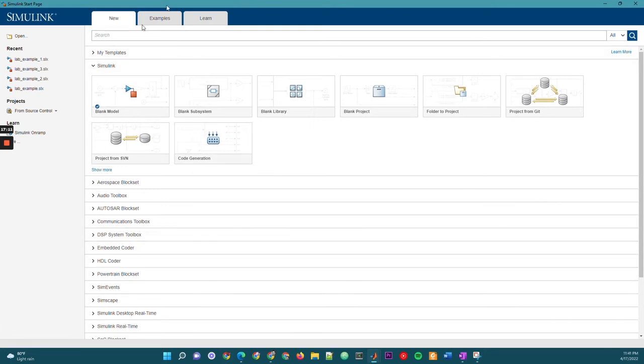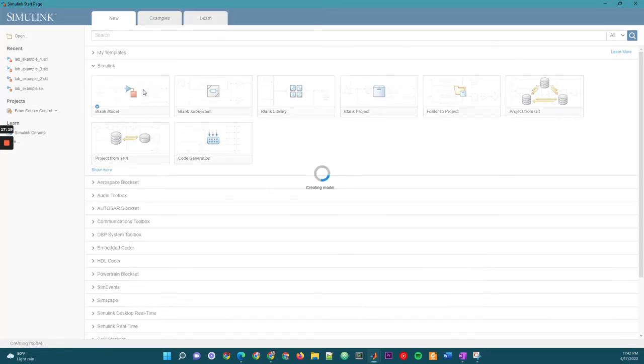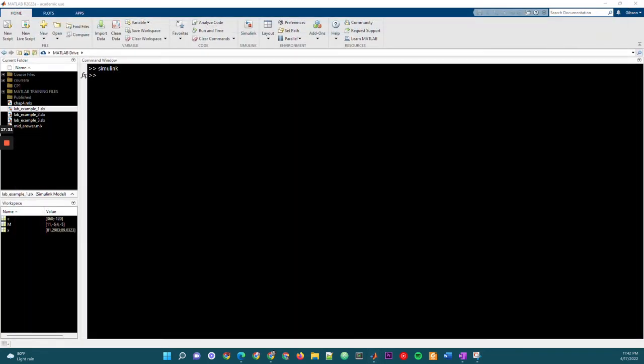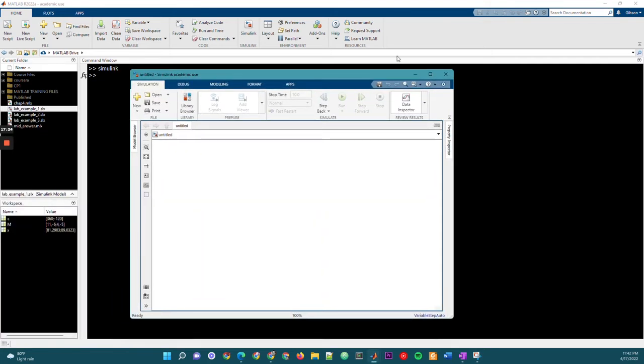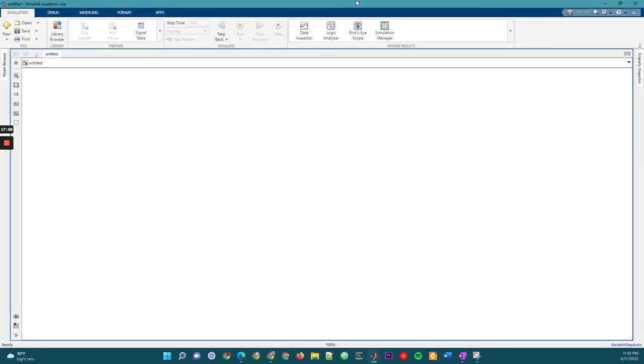This is your page sa SIMULINK. Then buhaton is you click this blank model. So you create a model. Okay, so you have your workspace here for SIMULINK.